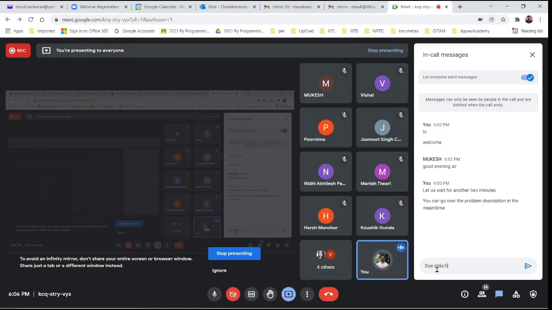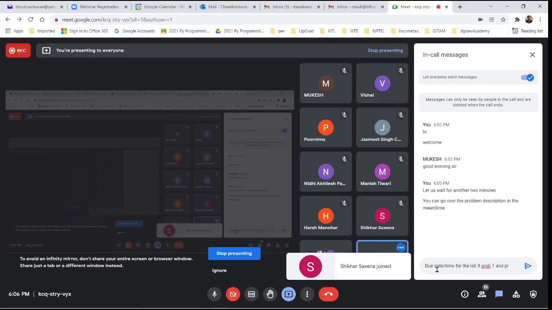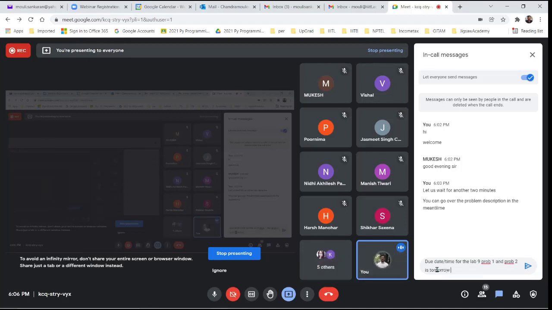The due date and time for the lab 9 problems 1 and 2 is tomorrow 5 p.m. Okay, and you can either fix the problem or you can submit it without fixing the problem also, no problem. You can also submit without fixing the issue in the current implementation.